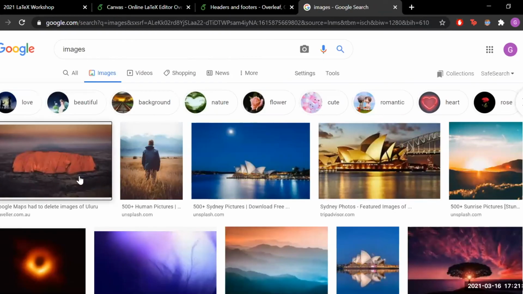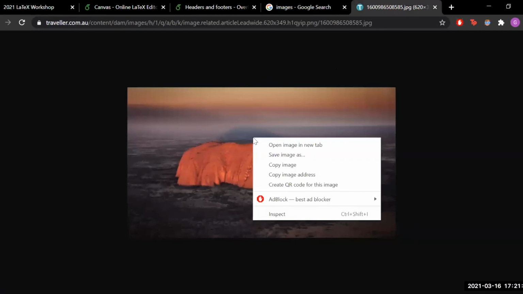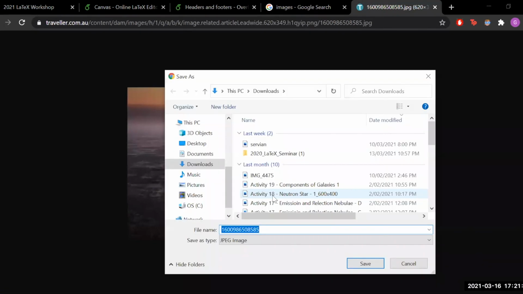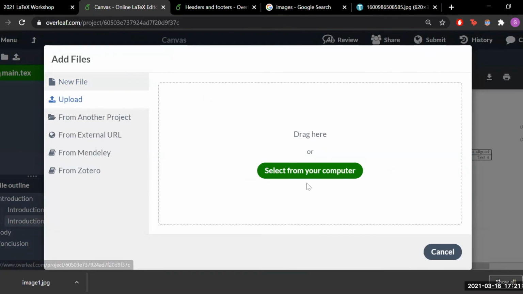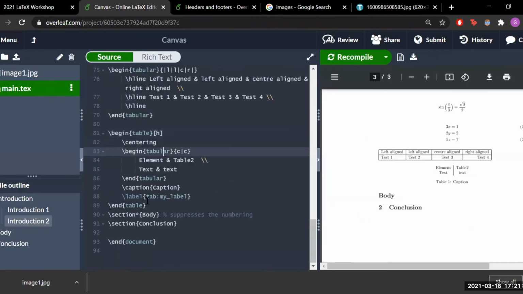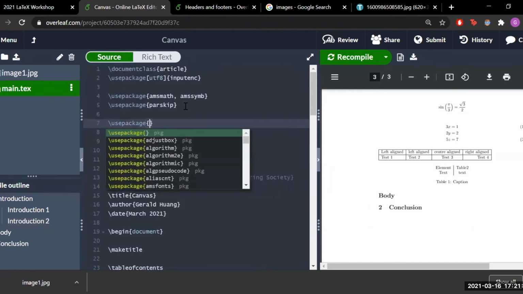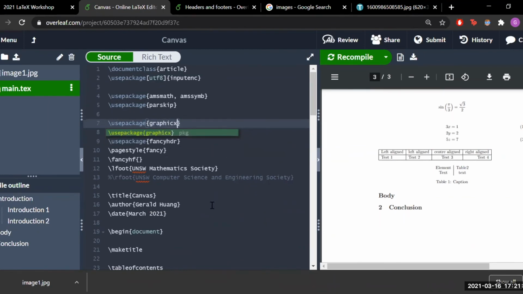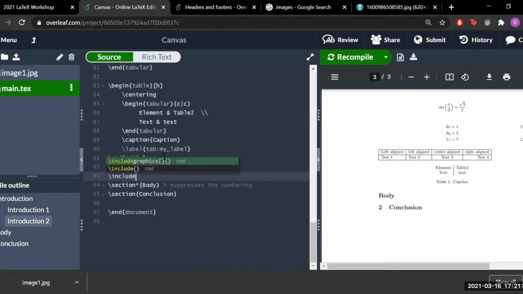Yes. Let's save this. Open image. And then image 1. And let's just post this here. So let's just upload an image called image 1. And what we can do is, the first thing we want to do is to install our package. So \usepackage{graphicx}. And then the second thing we want to do is to just upload it. So in order to do that, we use includegraphics, and the width equals whatever we want. So let's just say 50 centimeters, image1.jpg.